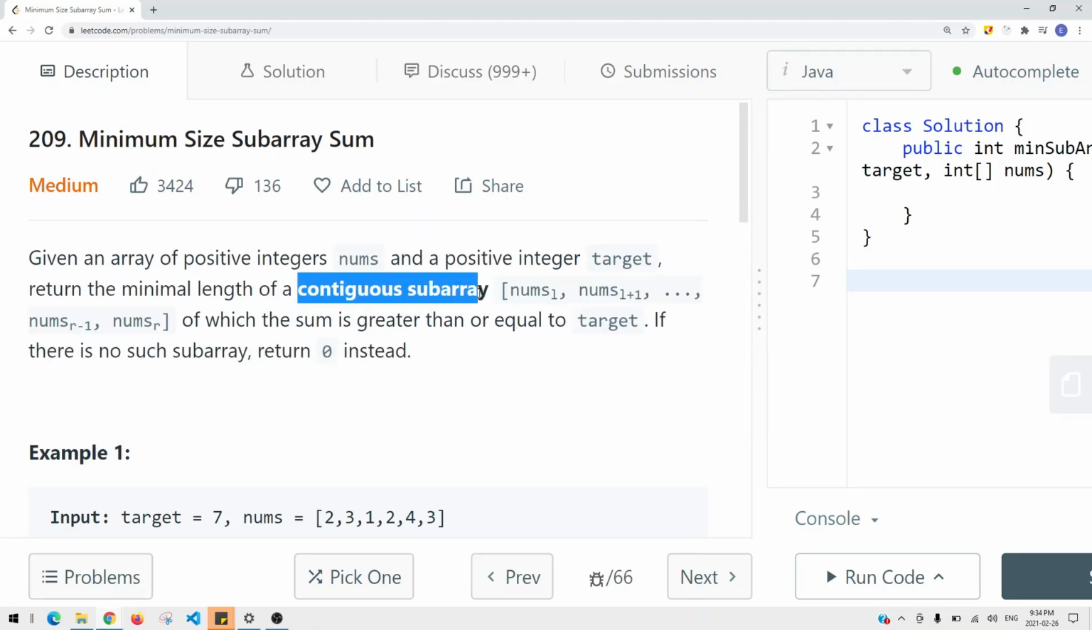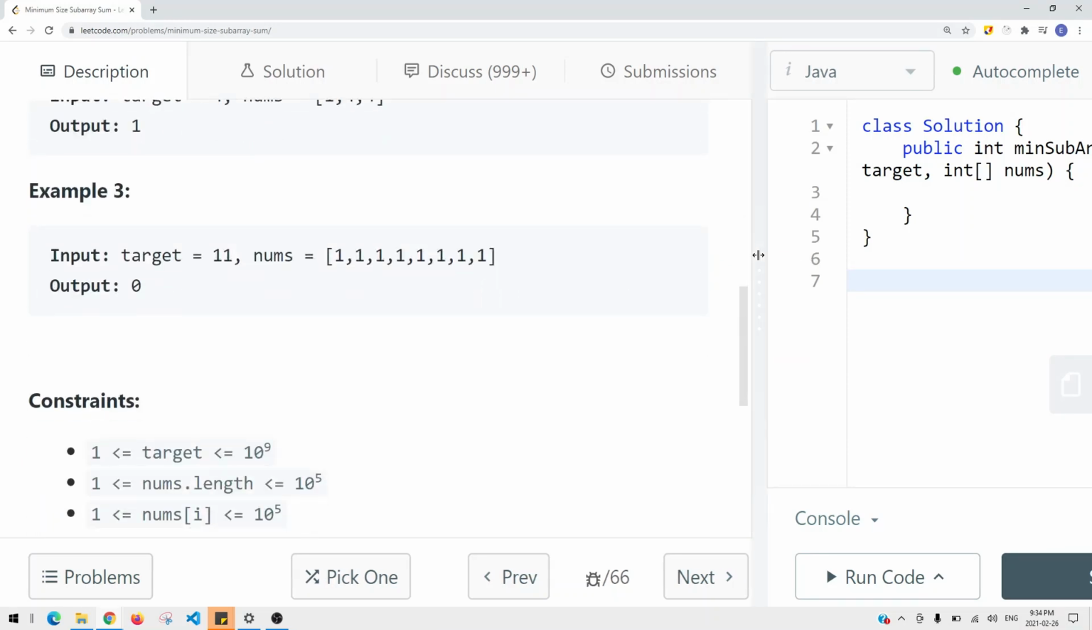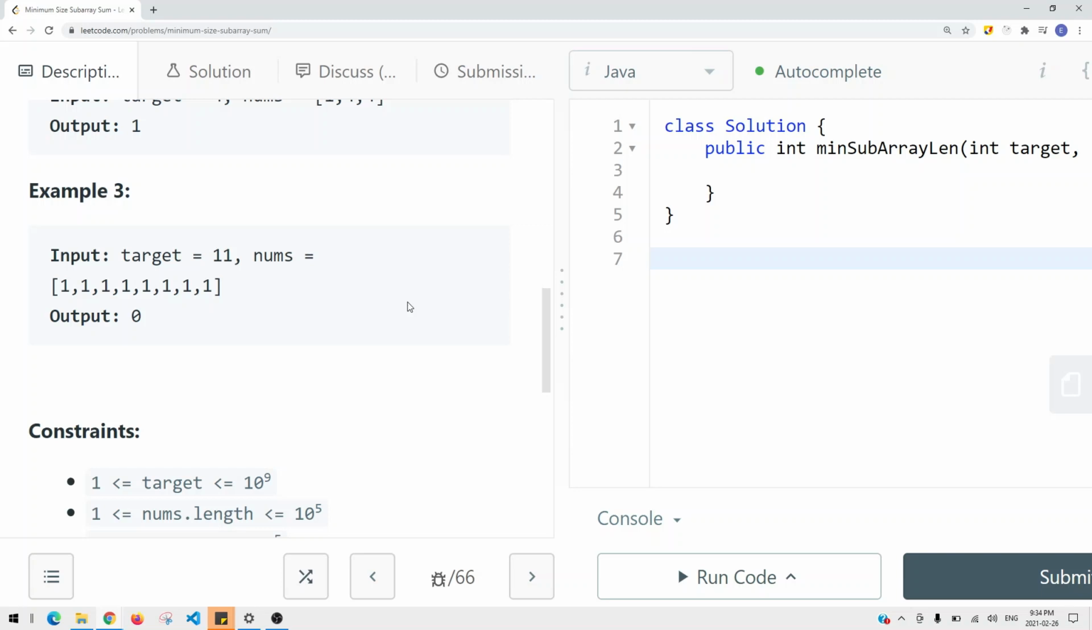The thing about contiguous subarrays is that a contiguous subarray means all the elements in the subarray are right next to each other. To solve this problem, one way is to use a brute force approach. We iterate each and every element, and for each element we try to find a contiguous subarray that has a sum bigger than or equal to the target. At the end, we get a minimum length. This will give us a time complexity ranging from n squared to n to the power 3, so I'm not getting into that.